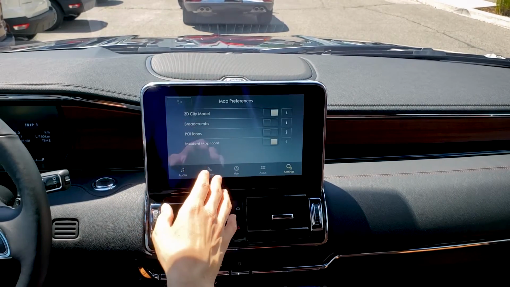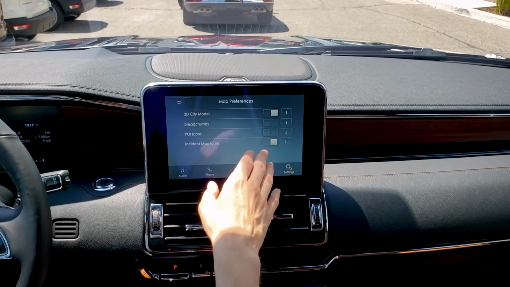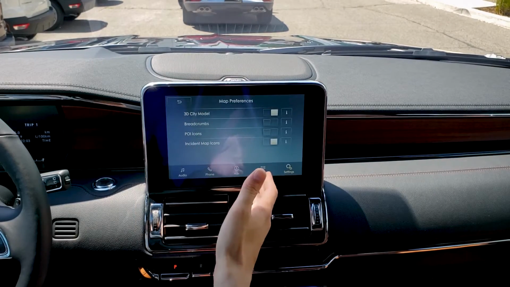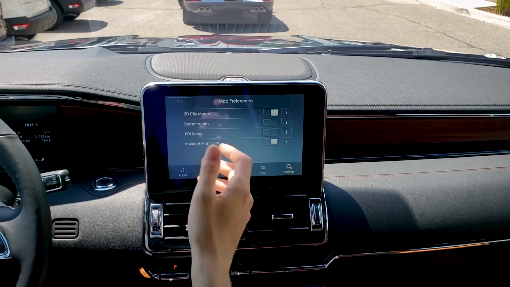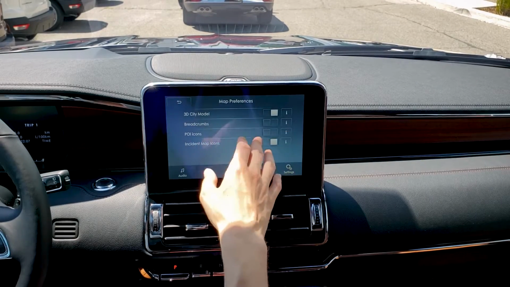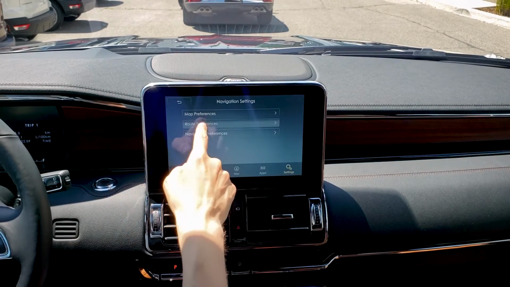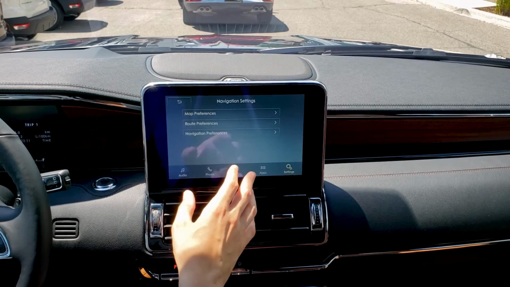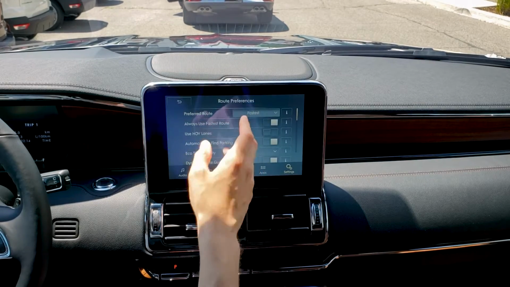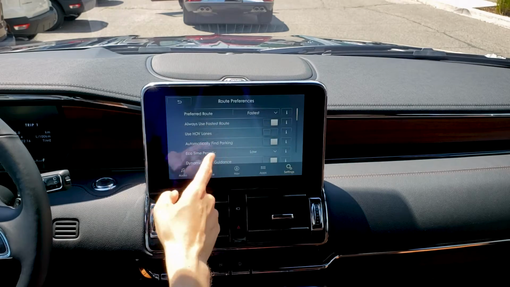So jumping into our map preferences, we can turn on our point of interest icons. So that one is really a matter of personal preference. Do you want things like gas stations and coffee shops to show up? Yes or no? Moving back out, our route preferences, couple important ones here. So we've got the fastest route, the most eco-friendly, or the shortest route.